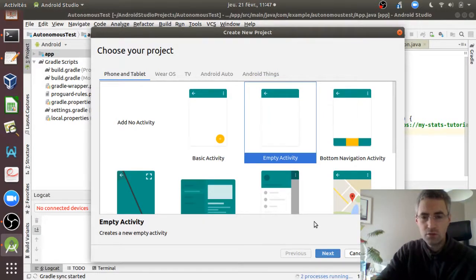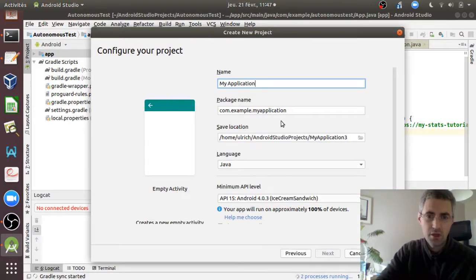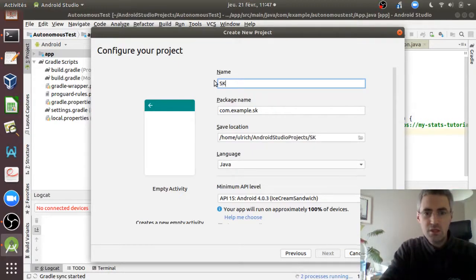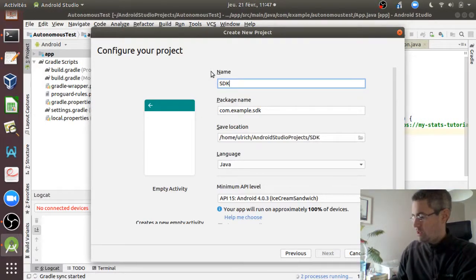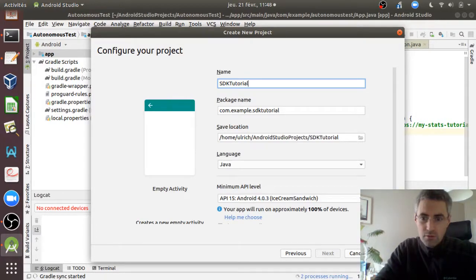In my case, I'm just going to take empty activity, so let's say an empty screen. And then it's going to ask me what is the name of my app. So I'm just going to call it, let's say, SDK tutorial. Yep, SDK tutorial. Okay, and I'm just going to validate that. So I just need to click here on finish.